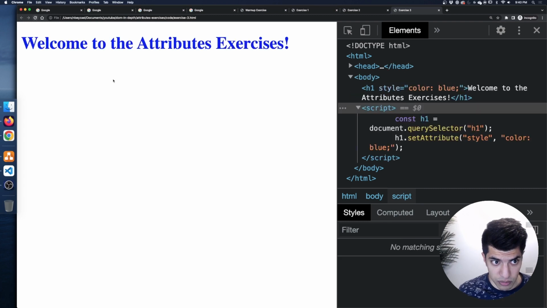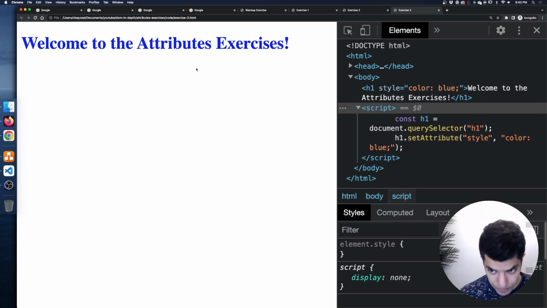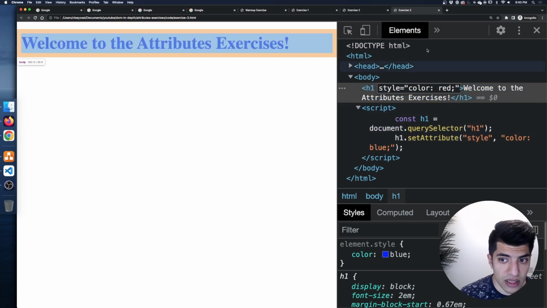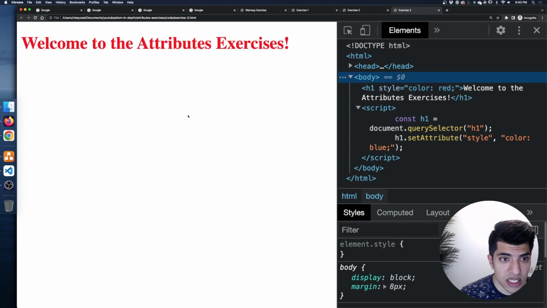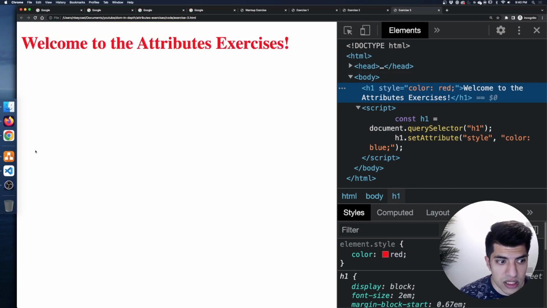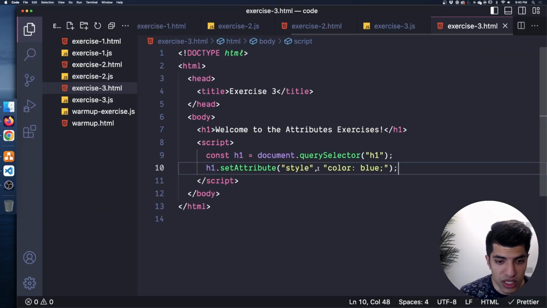I'm going to reload this page and look at that, right? So if I come to my Elements tab here, we can see that this has an inline style of color blue now. And if I edit the attribute and change this to, let's say, red, and I click outside here, then we can see that now this has changed to red, right? So what we want to do is flip this from blue to red, from blue to red. All right, so let's come back to our code and see what we can do.